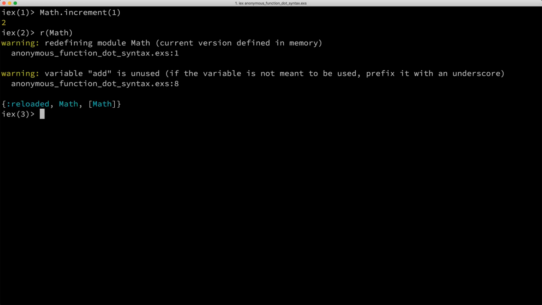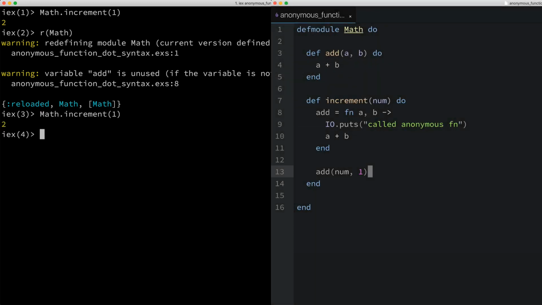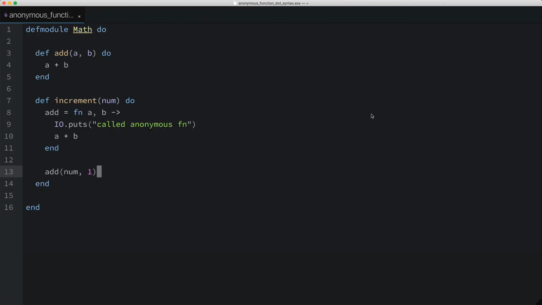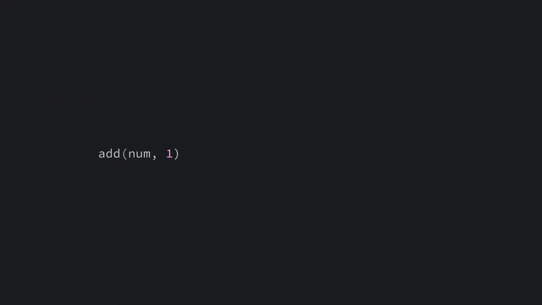Now that we've recompiled our code, let's call the math module's increment function. Okay, it worked, but we didn't see this string printed, so we know it must have called the add named function that's in the function namespace. So how do we call the anonymous function that's bound to the add variable? This is where the dot syntax comes into play.